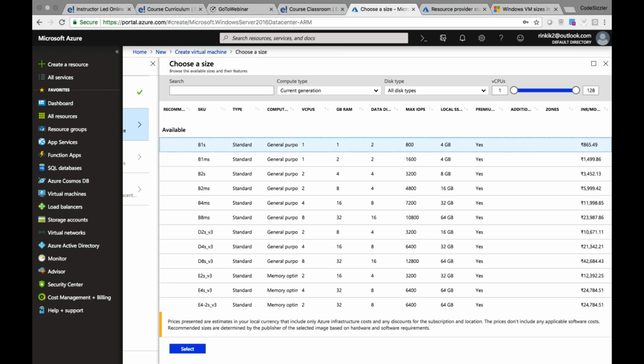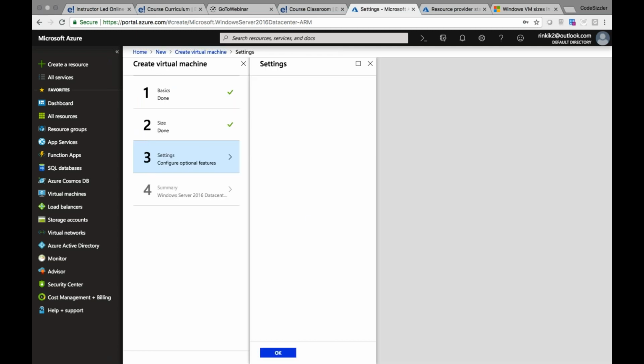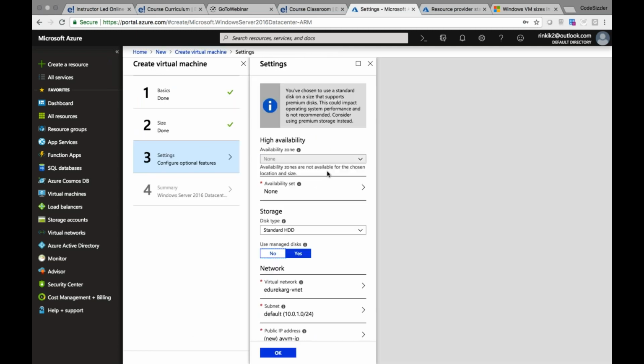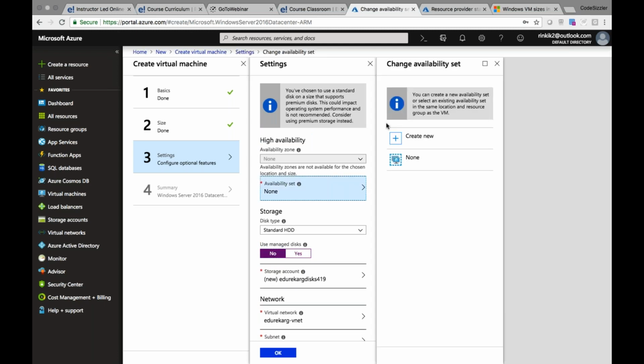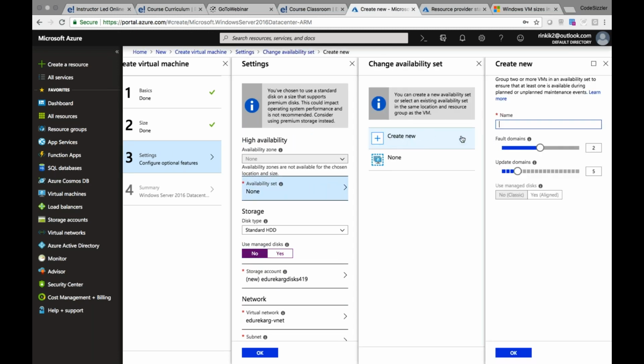I'll go for a B1 standard one. Let's click on select. And here I'm going to speak about availability sets. So let's click on availability set. I'll click on create new, and here I'm going to mention two things, which are the fault domains and the update domains. The fault domains will work for you when some unexpected things happen, okay, unplanned maintenance. So when there's a socket failure or, let's say, a power failure, in those cases, fault domains will work for you.